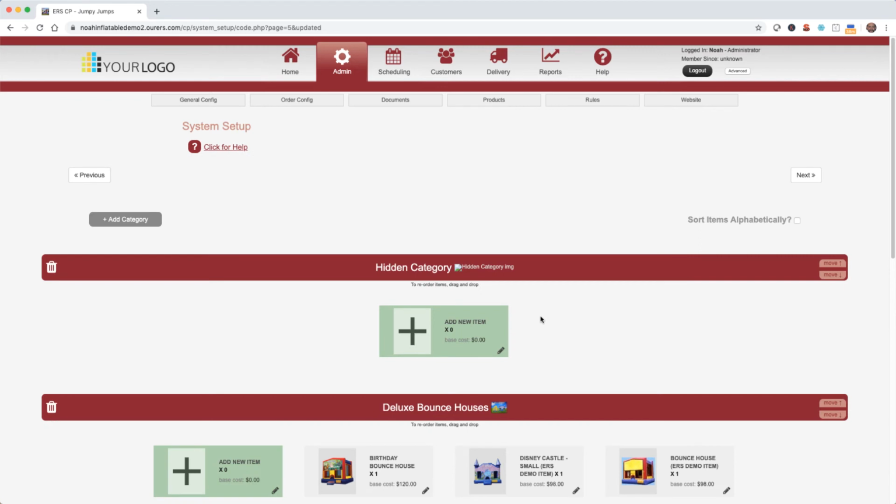Alright, that wraps it for the setup wizard. This is what we call the inventory wizard. It's an easy way to quickly add categories and items to your inventory. And we'll get to that in a bit, but first let's go ahead and update our company logo.